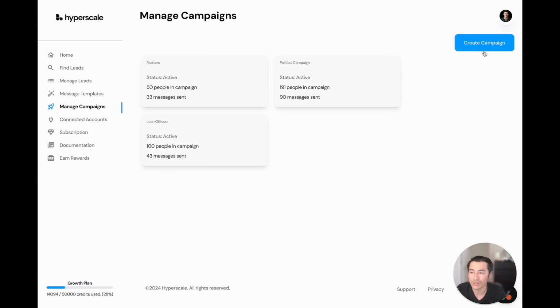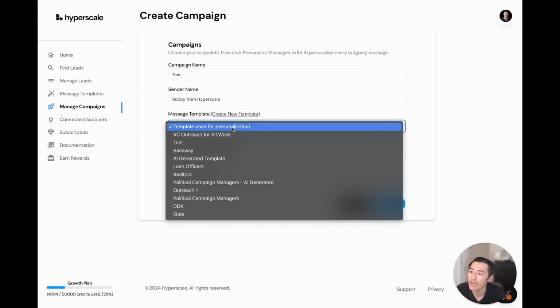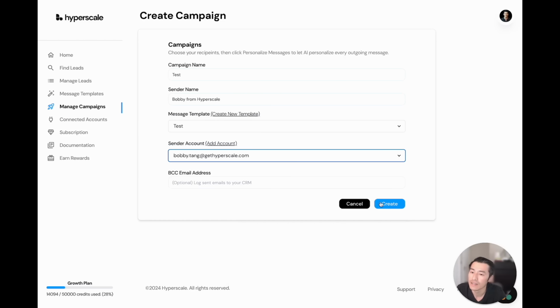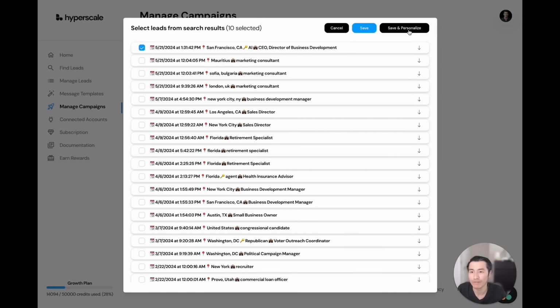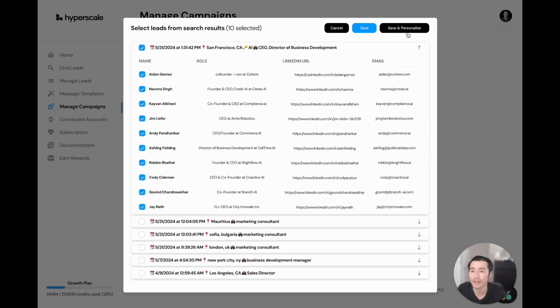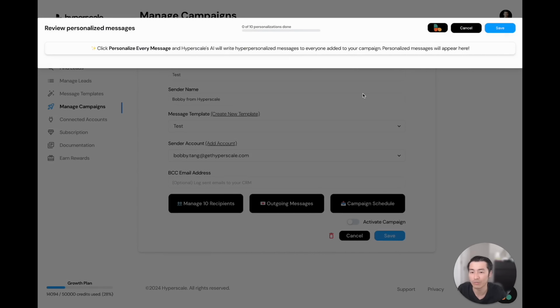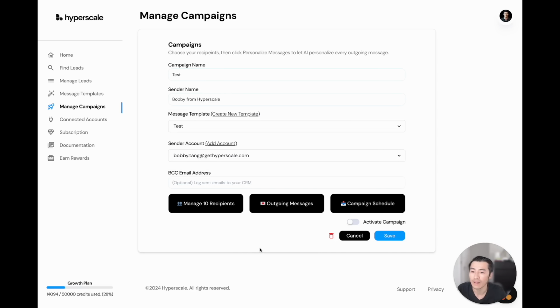Now, next thing I want to do is actually create a campaign. And we'll call this, and then you can add a BCC here, which is your HubSpot CRM, or if you have a special inbox for where all of your emails get tracked, you can put them here as well. So you want to find the 10 people that we just found, and we want to start personalizing every single message that goes out.